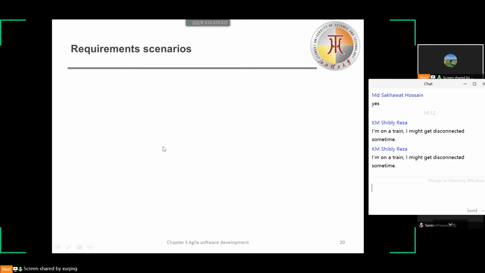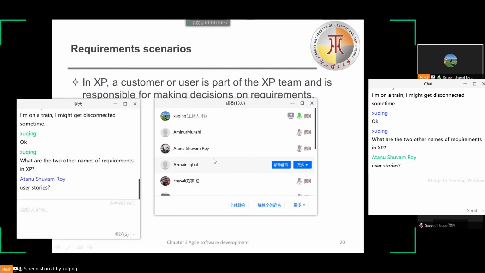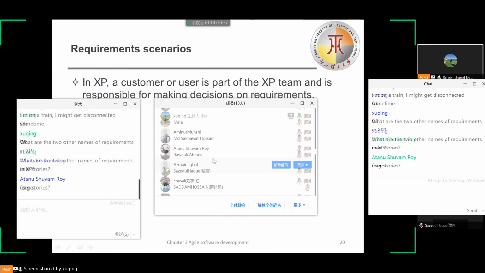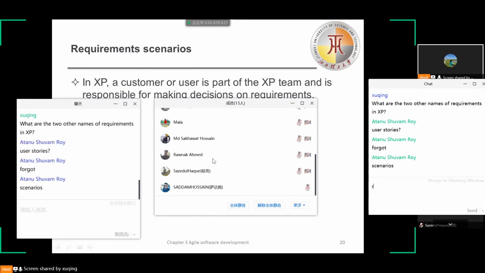Do you remember the two other names of requirements in extreme programming? For the requirements, we have two other names in this method, extreme programming. Do you remember the other two names? User stories, and another one? User stories and scenarios for requirements. Exactly, yeah.